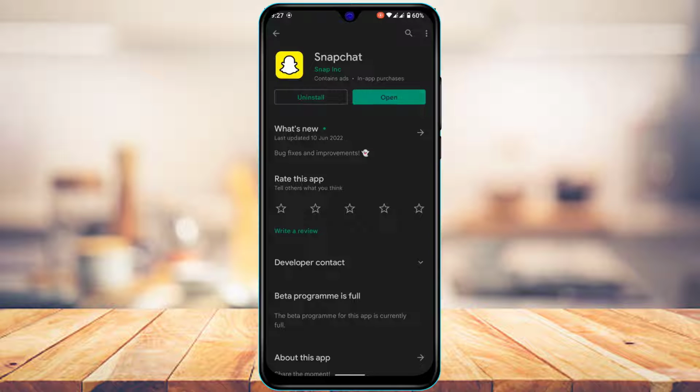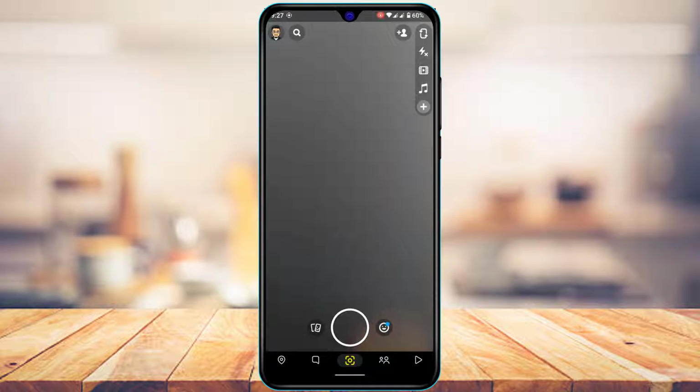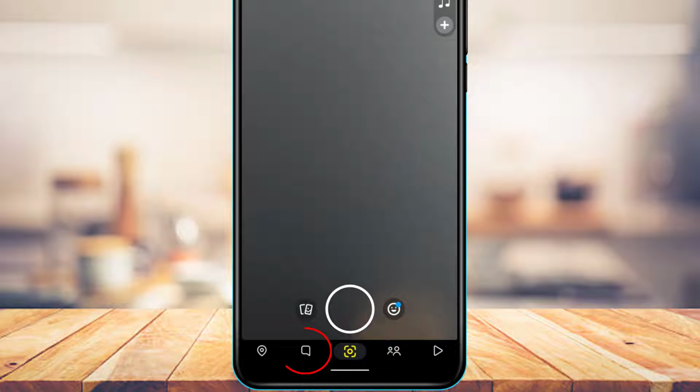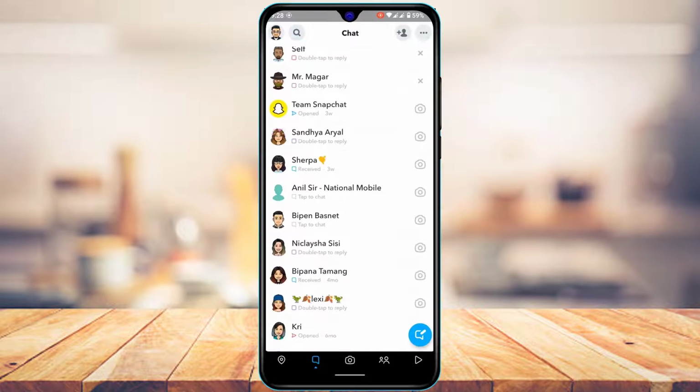After you update Snapchat, open Snapchat on your phone and make sure that you're also logged into your account. After you're logged in, you can see that this is what the home interface of the Snapchat app looks like. Now, from the bottom left-hand side of the menu, simply tap on the chat icon. Once you tap on the chat screen, you'll be able to see a list of your friends.